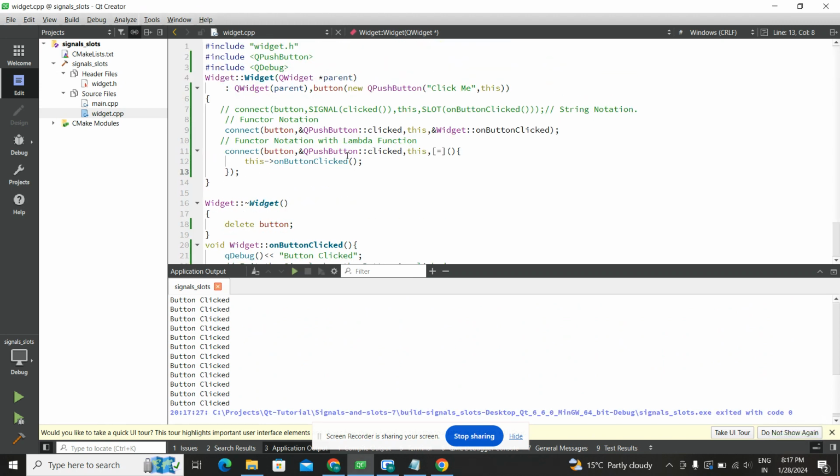So this is the basic example that I have shown you of signal and slot using the different syntaxes: string notation, functor notation, and functor notation with lambda function. And I hope you like the video. Thanks for watching.